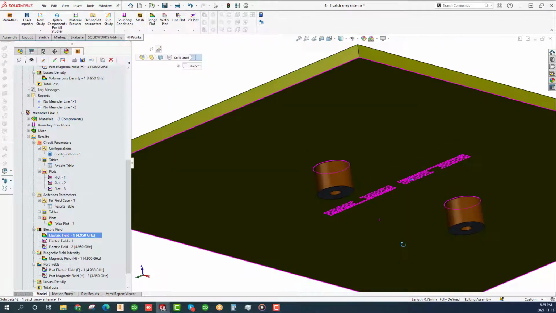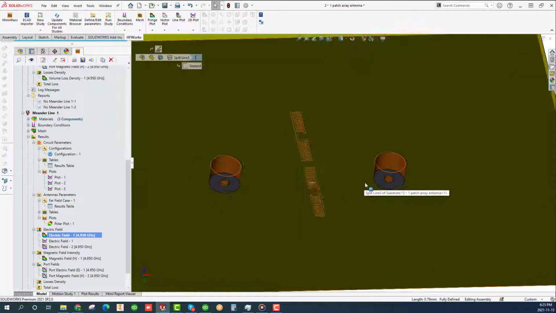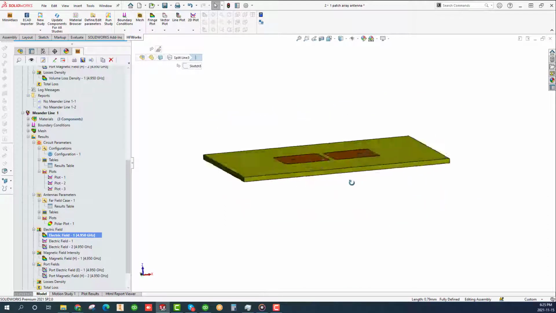A tool like HFWorks is indispensable to design antennas and study the mutual coupling between antenna elements. You cannot guess it. You must simulate it.